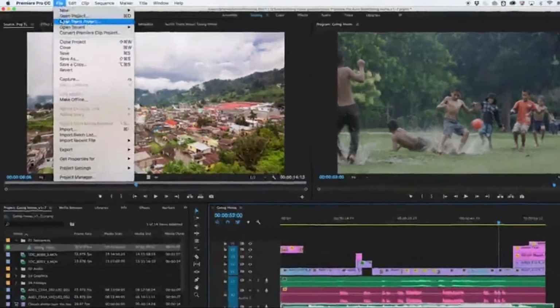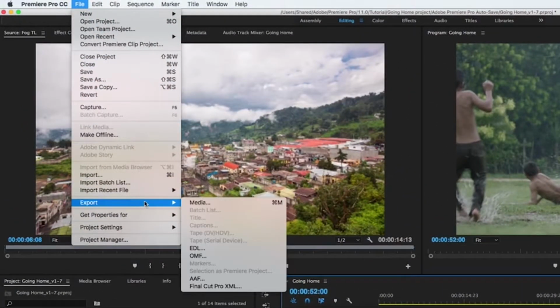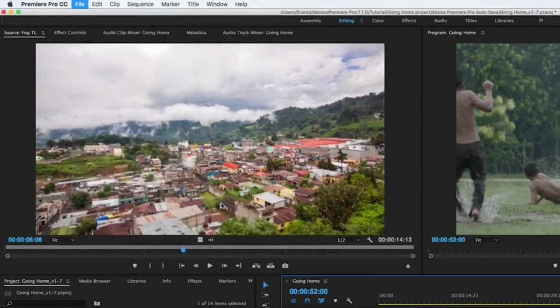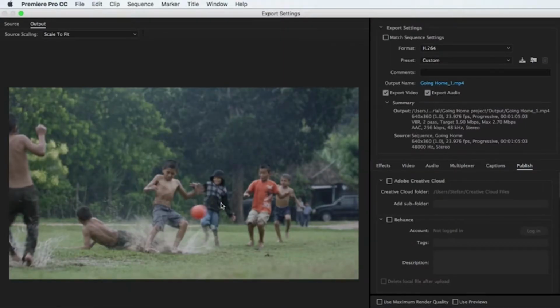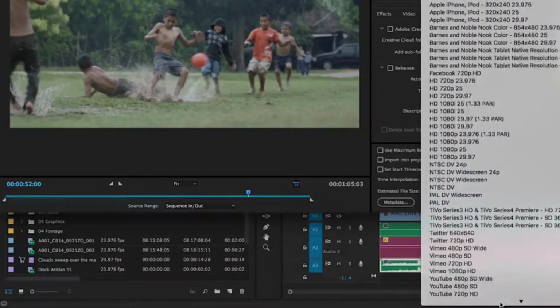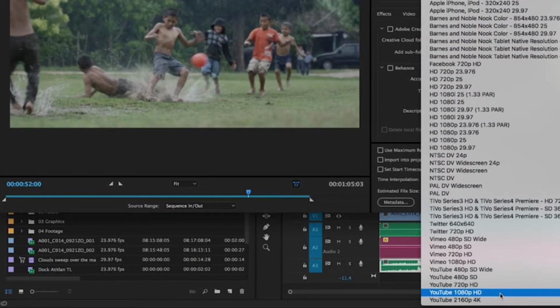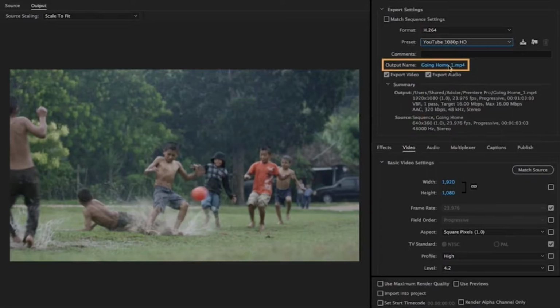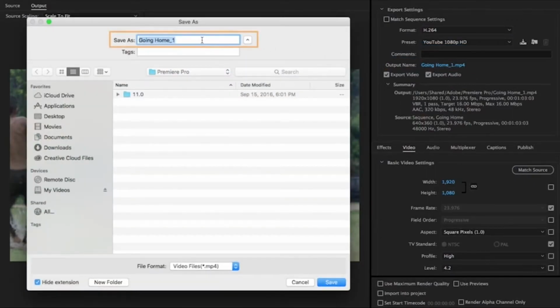Next, choose File, Export, Media to open the Export Settings dialog box. Premiere Pro gives you amazing control over the export process, but presets make it easy. Next to Format, choose H.264 if it's not already selected. Open the Preset drop-down menu and scroll down to YouTube 1080p HD. Click the blue output name to rename the exported file name and determine where to save it.